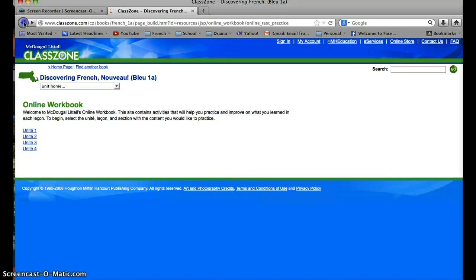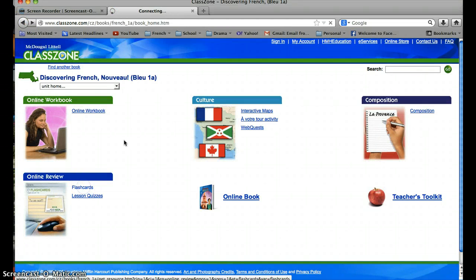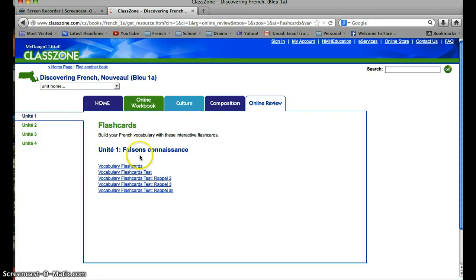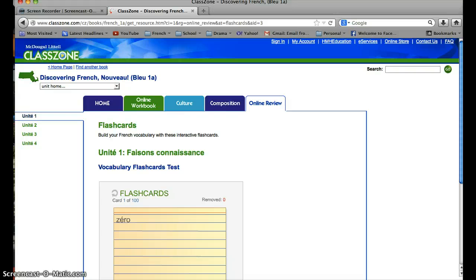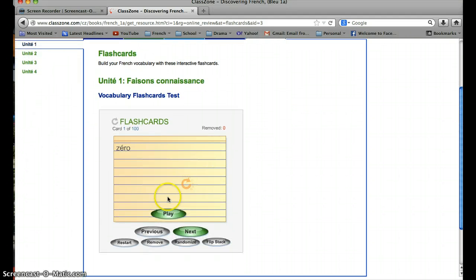We also have access to flashcards here again. They have flashcards and they have flashcard test, rappel all. So flashcard test, interactive flashcards, it's saying play. You can play the sound. You can say next. You can remove cards if you know them. You can randomize them. Flip the stack. Again, it's really important that you try to go from English to French, not just French to English.